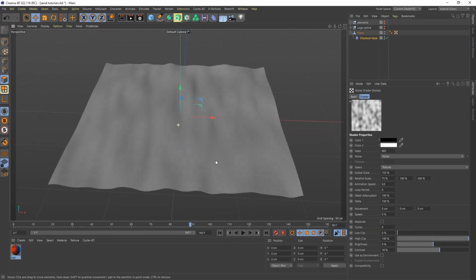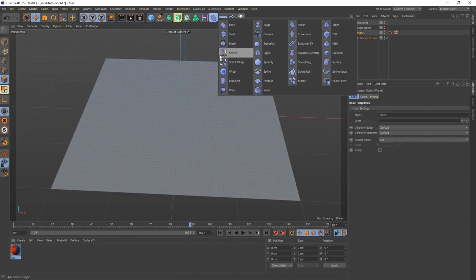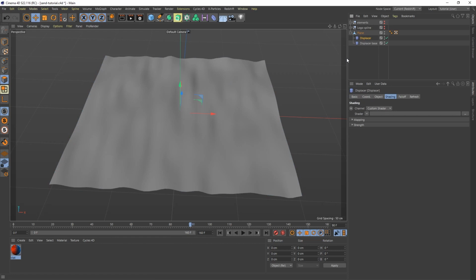Now, the second step is to add the logo displacement. So if I select the plane, hold down the Shift key, I can add another displacer. And let me drag that underneath the first one. The order for the displacers makes a difference. So I'm going to call this one logo.